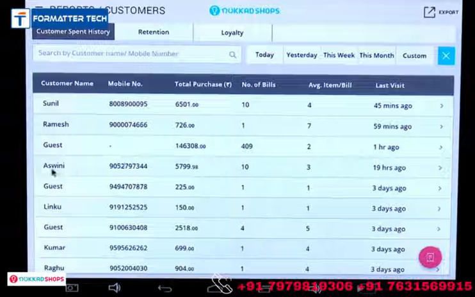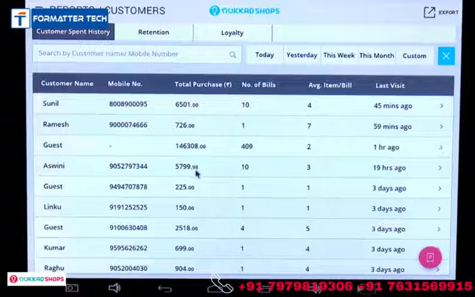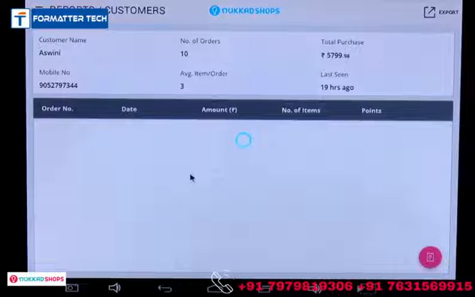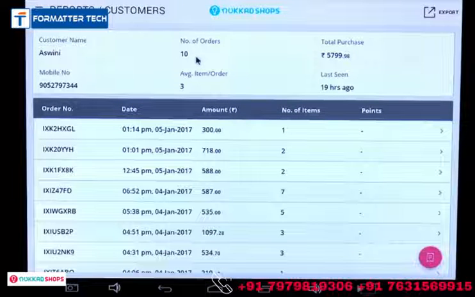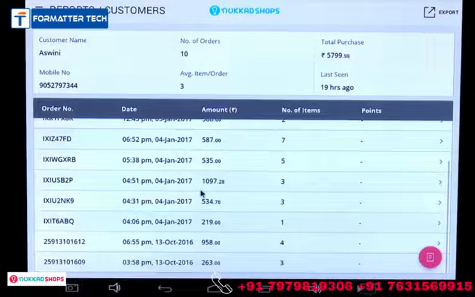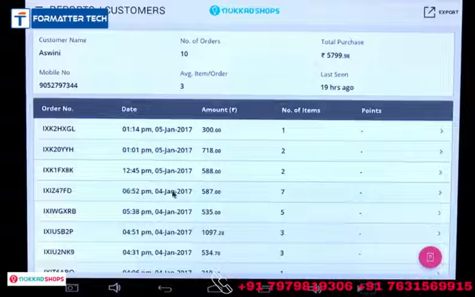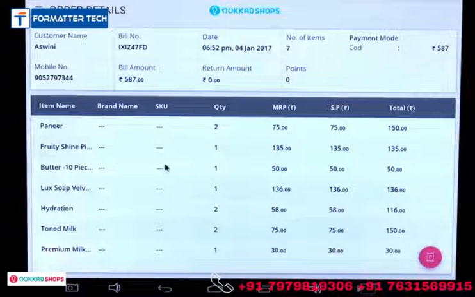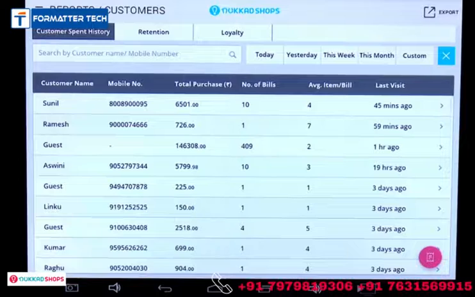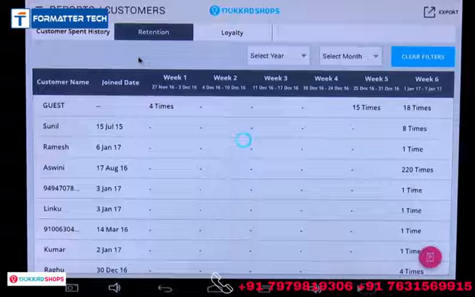So now let's take this customer Ashwini. Till now she has done like 5,799 worth bills. Those are 10 bills. When I click on that, I get to see the information of the customer Ashwini, total 10 bills, value of the bills, and the total list of bills she has done till date. So these are those 10 bills. If I click on one specific bill, I'll get the detailed list of items which that customer has picked on particular date or time. So for reference, we can keep these bills. So coming to the customer retention, this is an extension for the customer spend history.